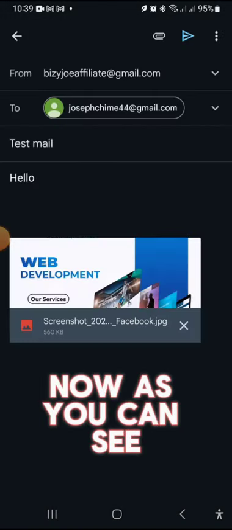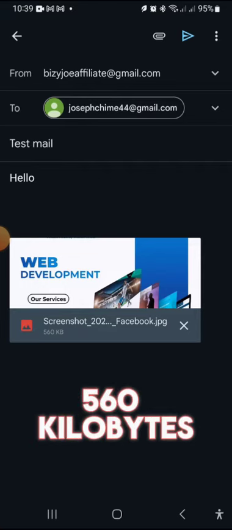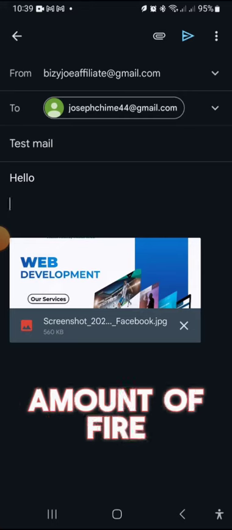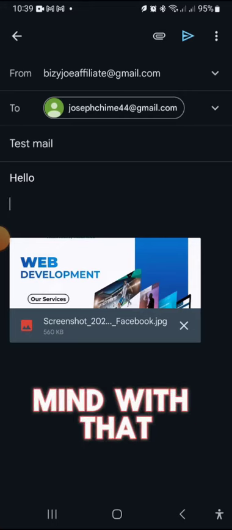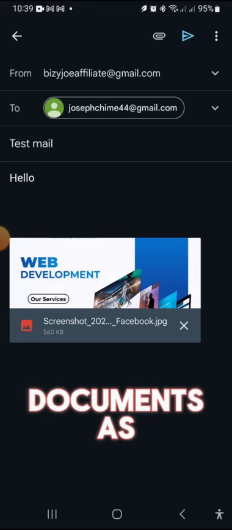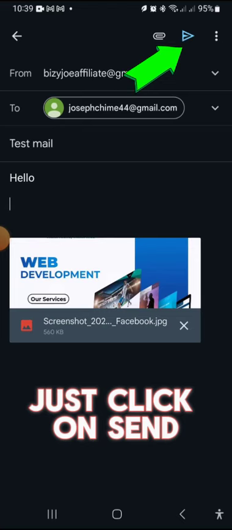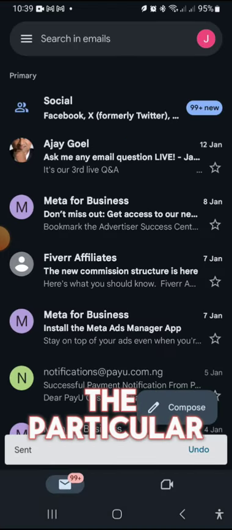As you can see, this file has already been selected, and this is 560 kilobytes, and there is a limit to the amount of file that you can send through your email. There is a limit to that, so bear that in mind. Once you are done, you can add as many file documents as you want. So you just click on send. Once you click on send, the email has been sent to the particular Gmail account.